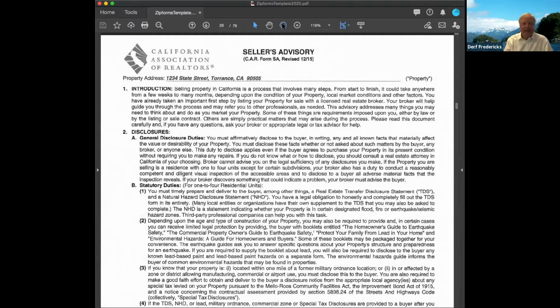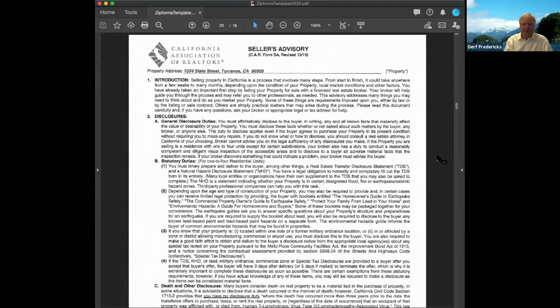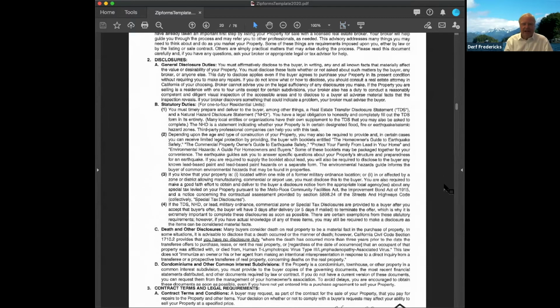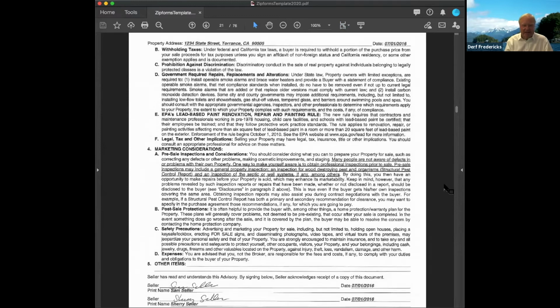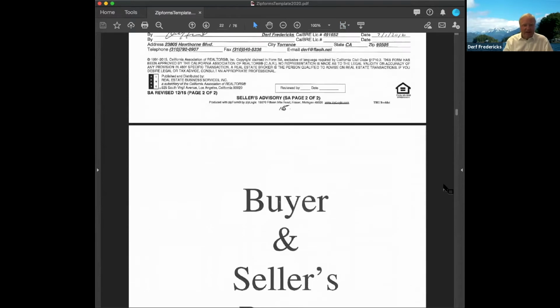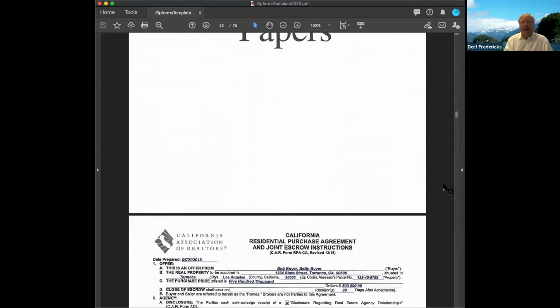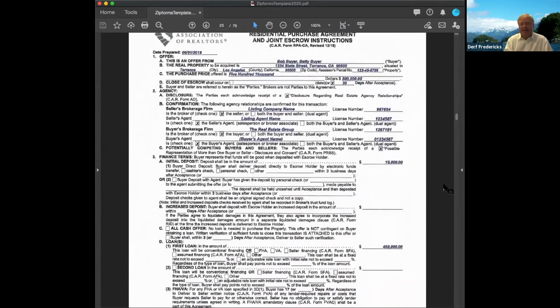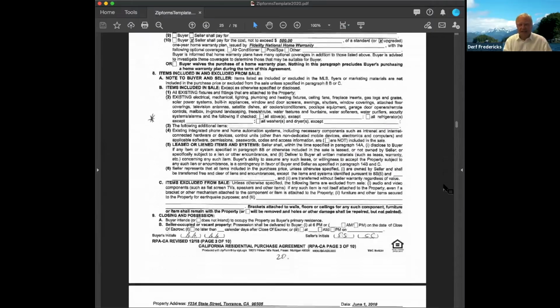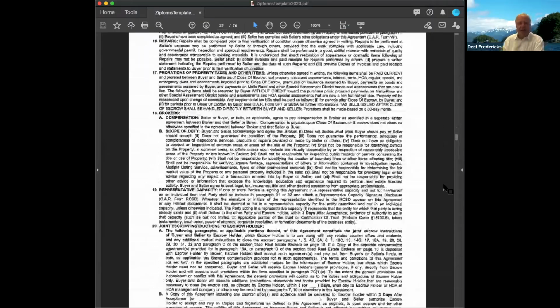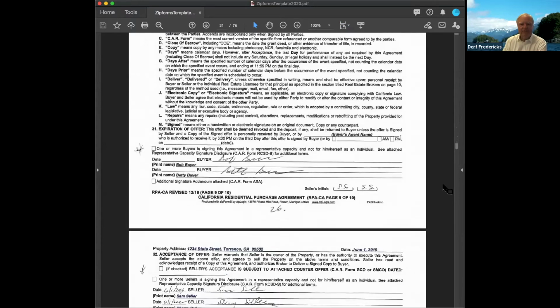Seller's advisory. Again, this is just another disclosure. Read through this. Interesting stuff on here, but I'm not going to take the time to go through it line by line. I'll let you read that. The buyer and seller papers, mainly this is the purchase agreement. It's now, I believe, 10 pages. Our Lumlow Real Estate School, 10, yeah.